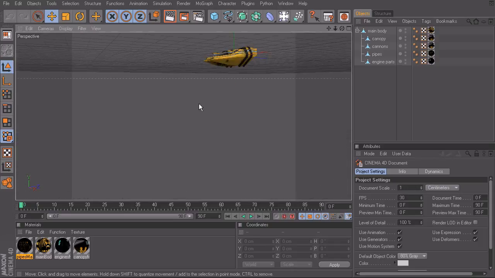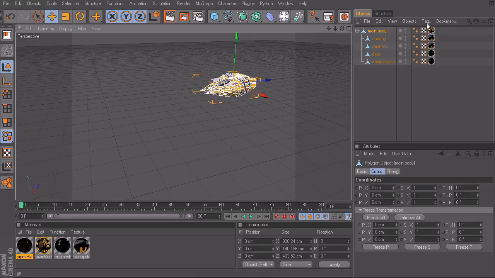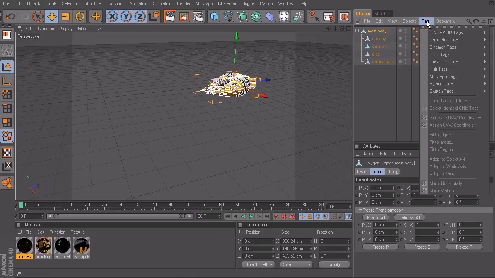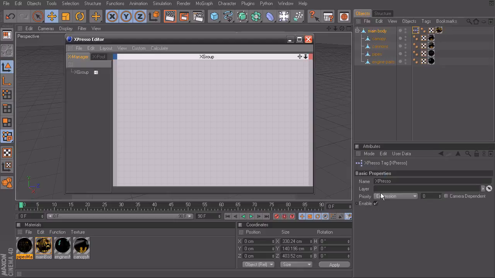To get started, simply want to first select our ship and create the Xpresso tag. So that's going to be tags, Cinema 4D tags. And right at the bottom, we'll find Xpresso. So here's our work area. The X manager is basically the nodes that are used in our expression. Then we have the X pool that holds nodes that we're able to use in our expression. Going back to the X manager, under the X group, this is basically a container for our expressions.